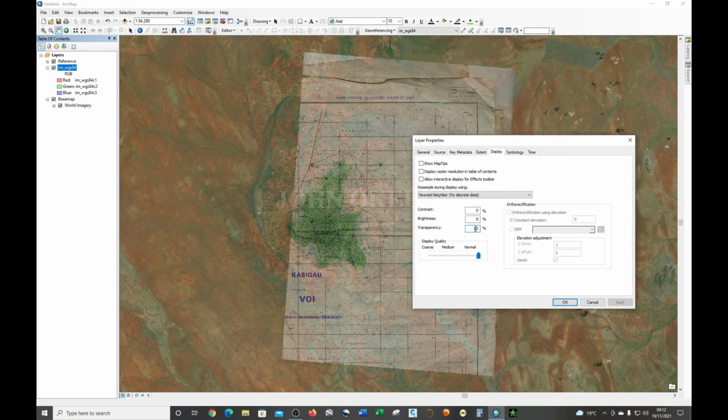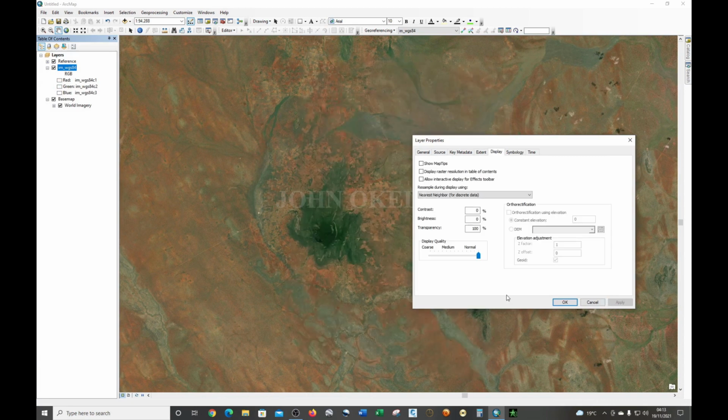Let's give it 80%. Apply. What if we give it 100%? And our image is gone. You can see, I believe this is a mountain and it's forested.